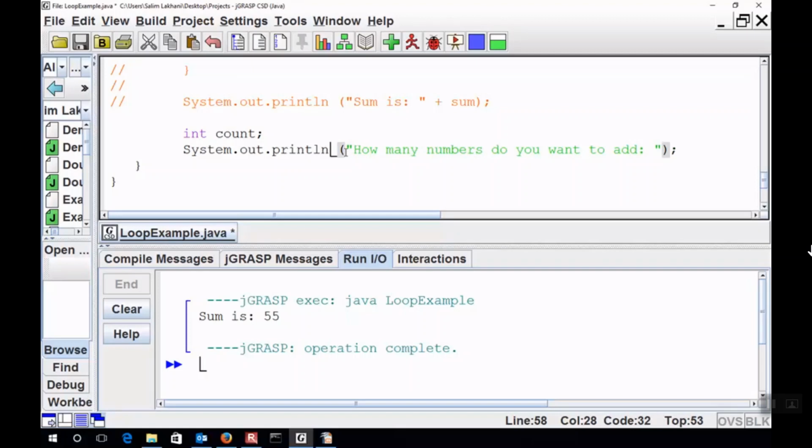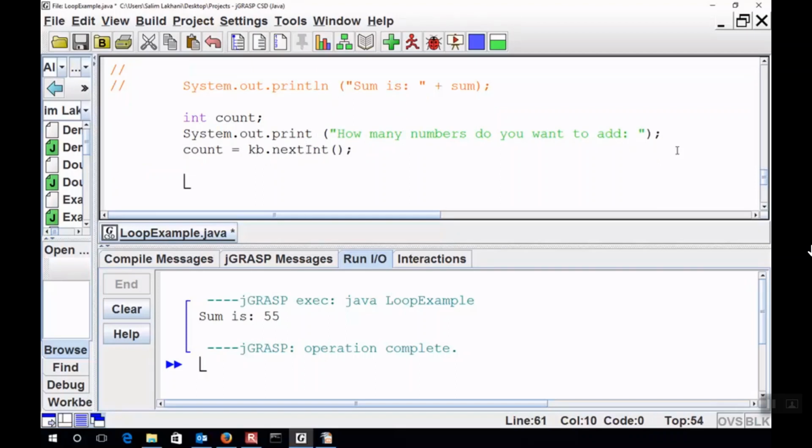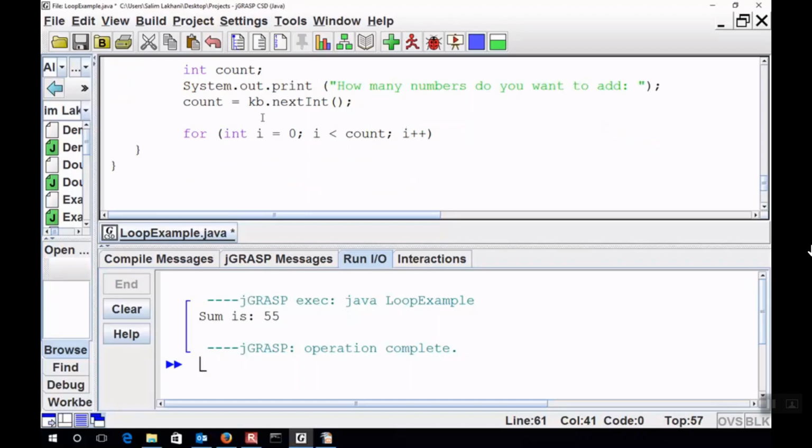Let me get rid of this, and then I'm going to read the input. Now when I do my loop, I will just say int i equal to 0, i is less than count, and i plus plus. So let's say if the count is 10, that means i will go from 0 to 9, so my loop will iterate 10 times and ask the user for 10 numbers. And if it's 20, then my loop is going to iterate 20 times, ask for 20 numbers, and then add them up.